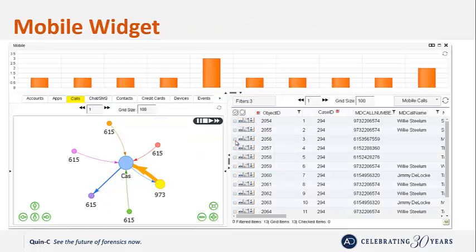The next feature we're going to talk about here is the mobile widget. The mobile widget again follows on from our internet widget, which are our two data source specific widgets. This is meant to organize and present mobile information from a mobile device in a really organized, simple, straightforward way. So you can see there are tabs for accounts, apps, calls, chats, and a whole bunch of them across the screen. And within each tab, we try to present that information as best as possible.